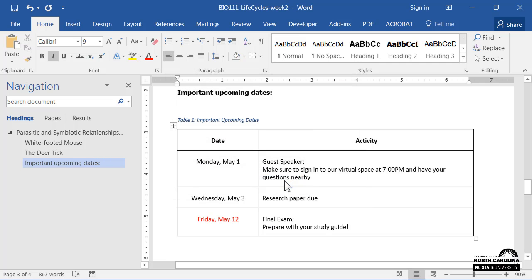Next, I'll double-check that there are no merged or split cells. They can be disorienting for a screen reader user.